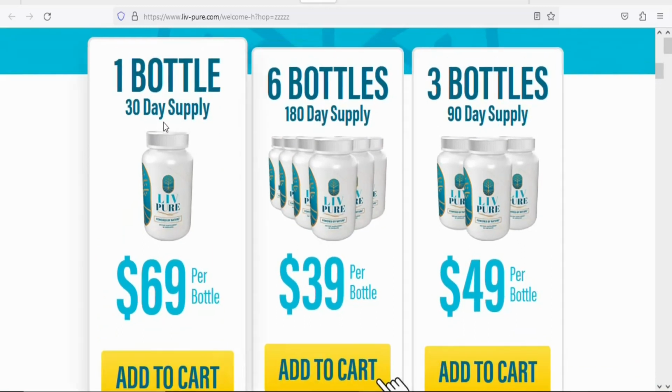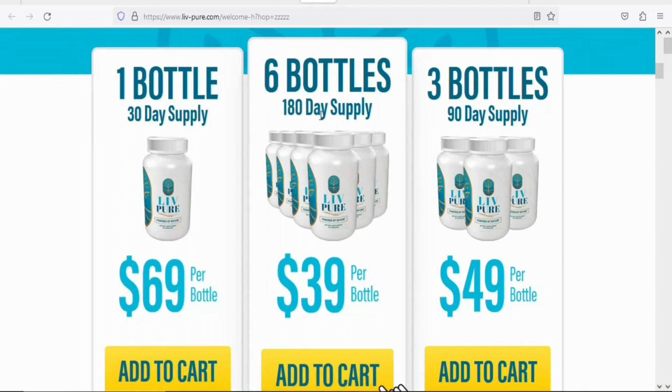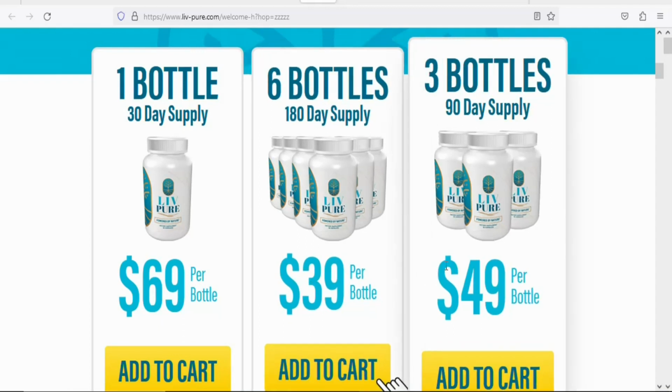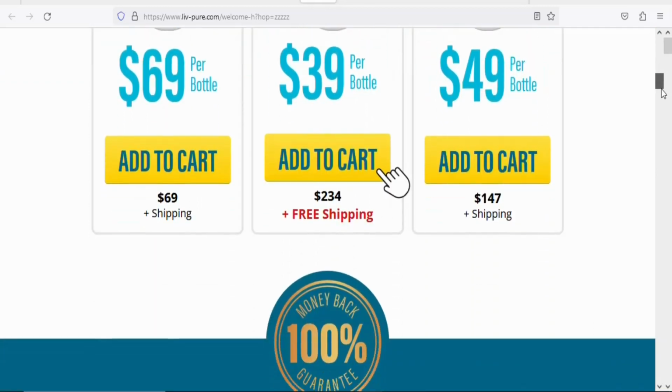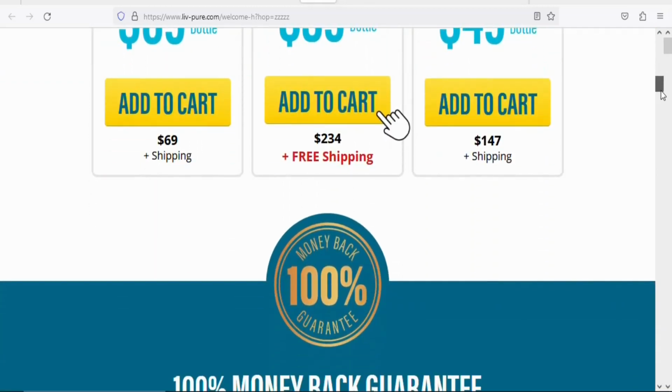You can see right here, if your potential customers decide to get 30 days supply of the product, they are going to be paying $69 per bottle. 180 days supply, they are going to be paying $39 per bottle. 90 days supply, they are going to be paying $49 per bottle. Any of these packages that your potential visitors select, you are going to still earn a commission.